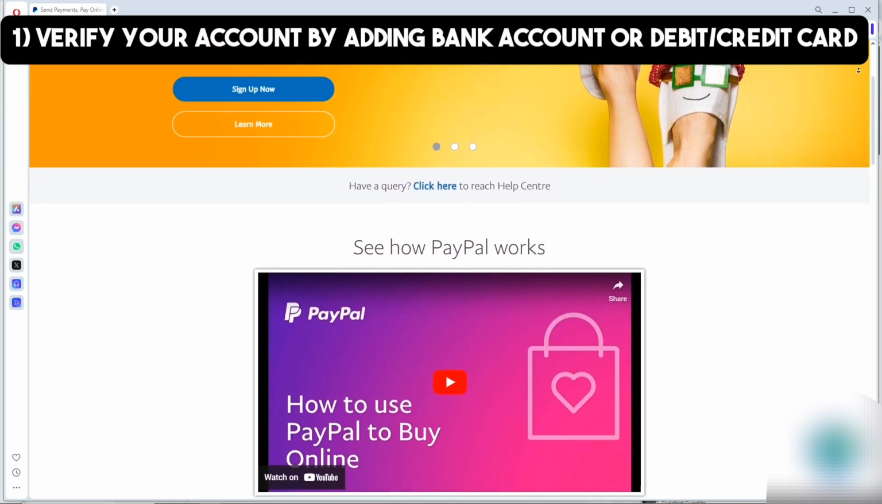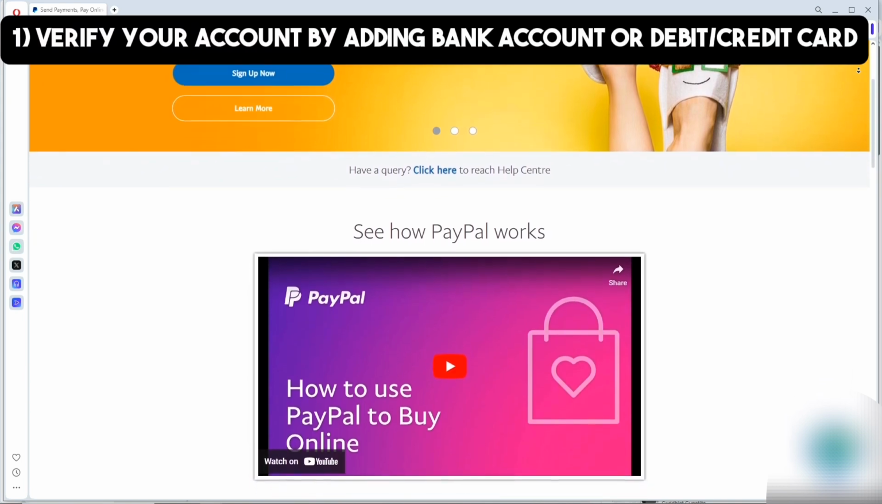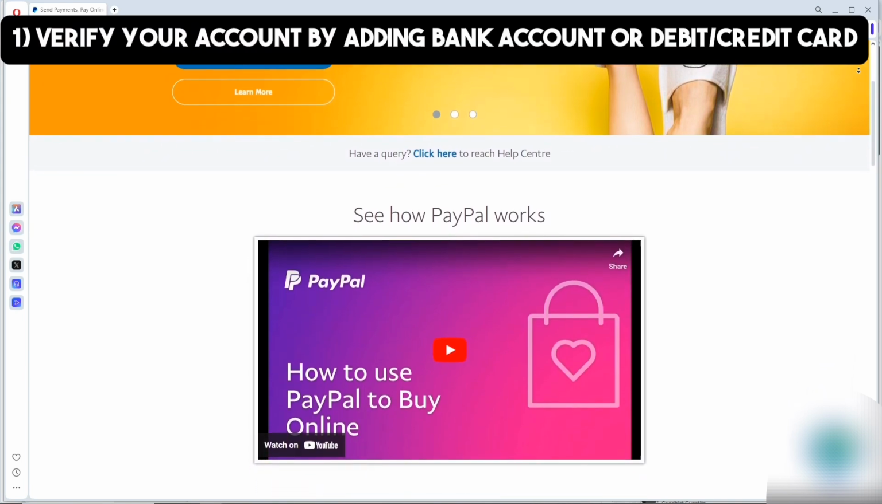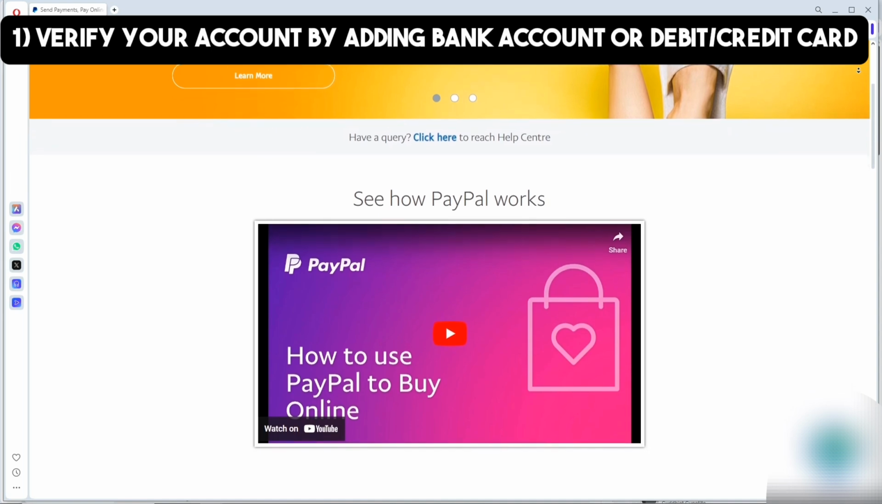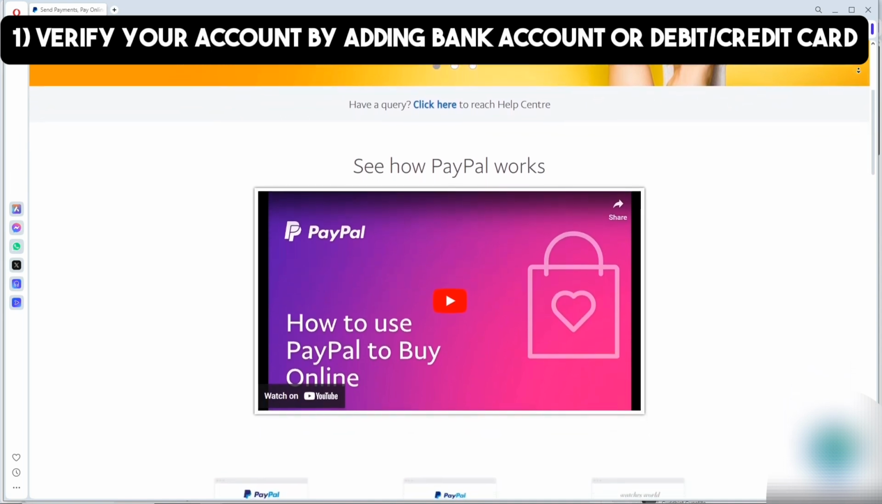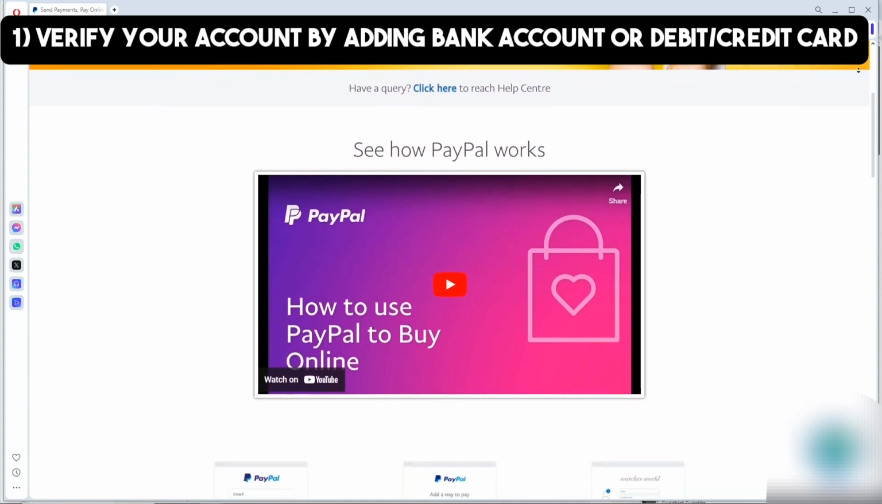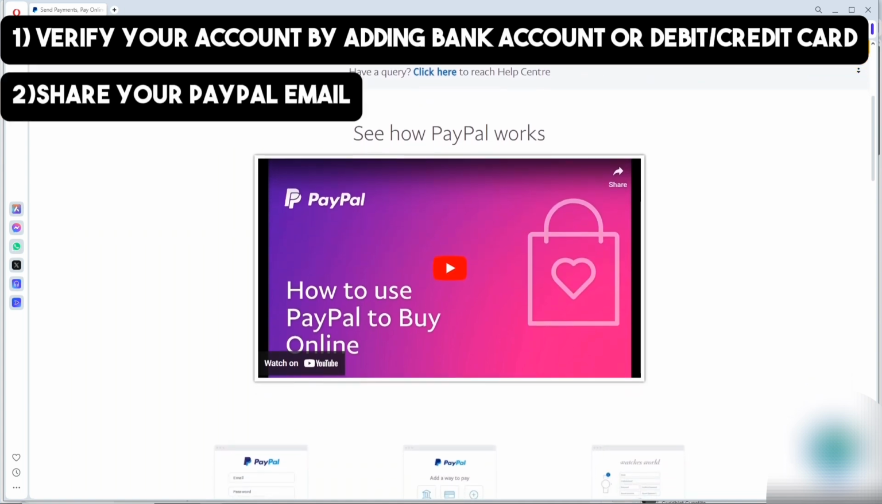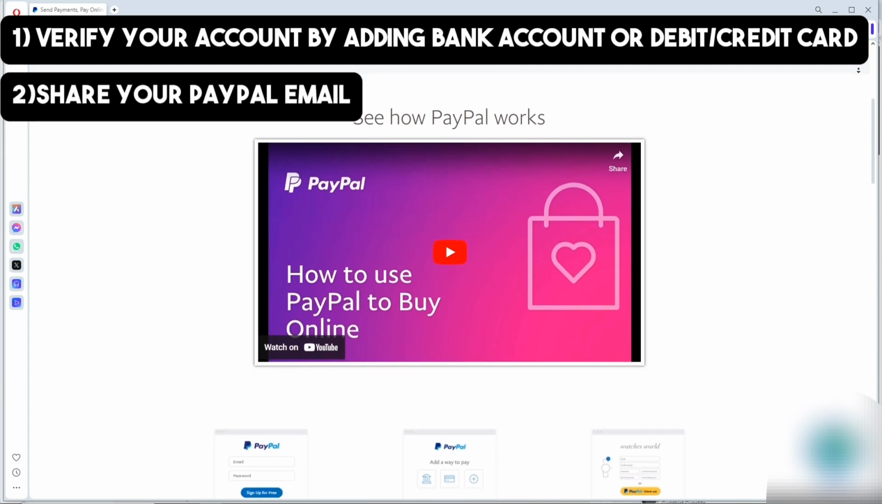If you need to receive money through PayPal, here's a quick guide to get you set up. For the first one, make sure your PayPal account is verified and just simply add and confirm a bank account or credit card to enable receiving funds. And once you have verified your account by adding your bank account or credit or debit card, just simply go ahead and share your PayPal email.